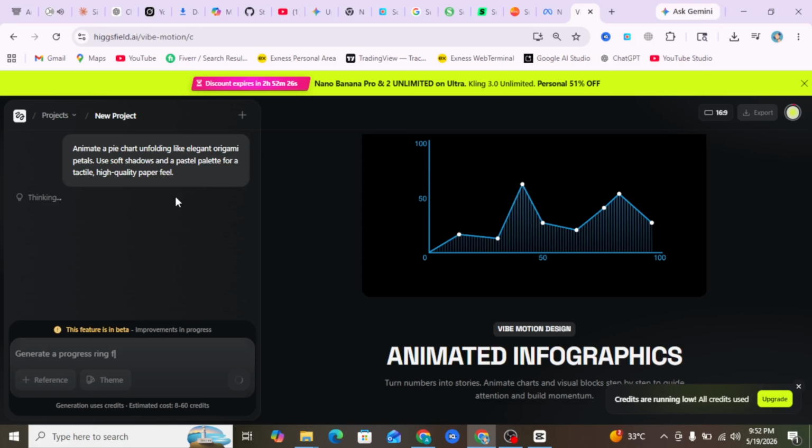Final thoughts. Higgsfield Vibe Motion is an impressive tool on its own, but pairing it with Claude AI as your creative prompt partner takes it to another level entirely. The combination of Claude's language intelligence and Higgsfield's motion generation is a glimpse at how AI tools are going to work together rather than in isolation going forward. If you are into AI video creation, definitely explore both of these tools and see what you can build with them working together.